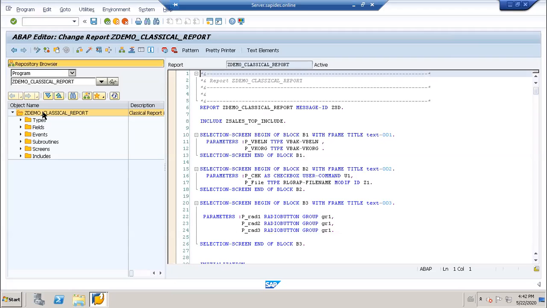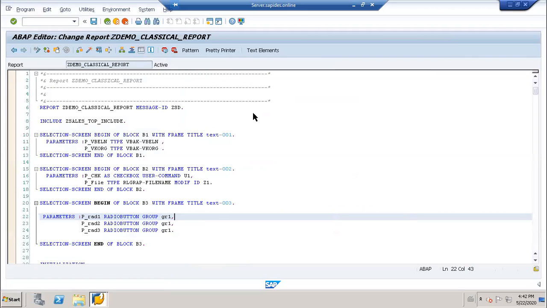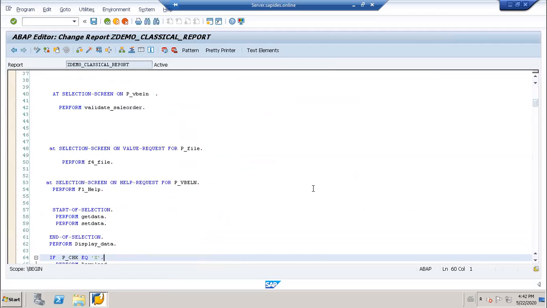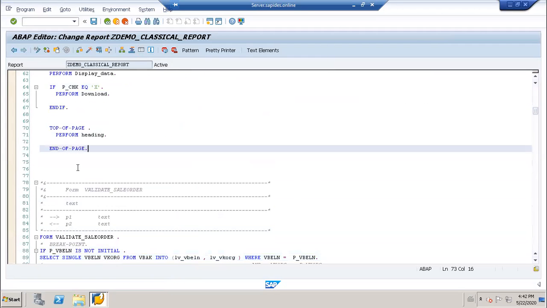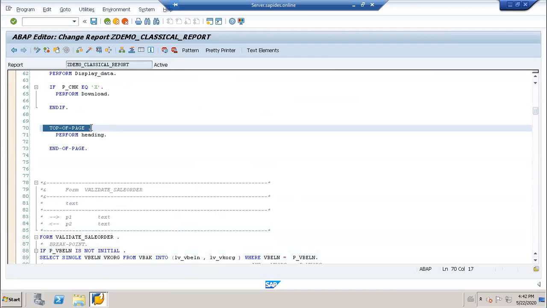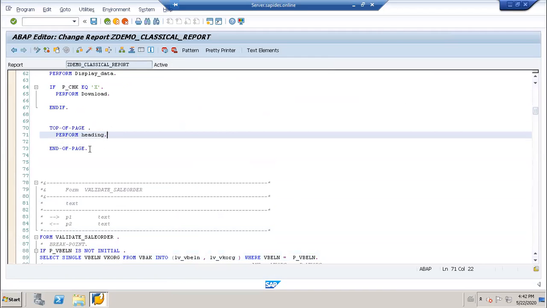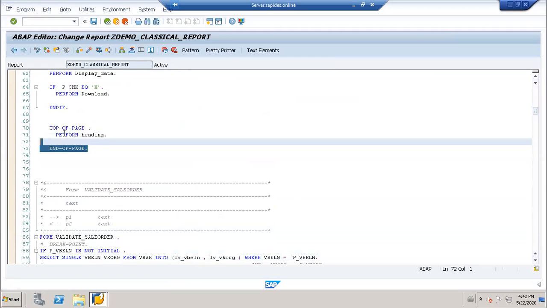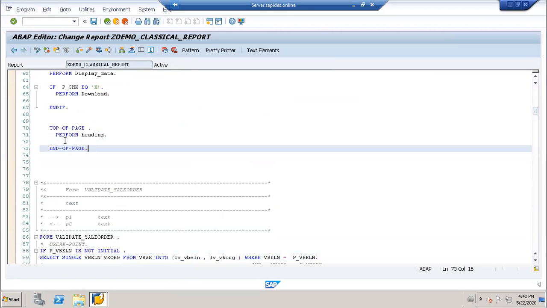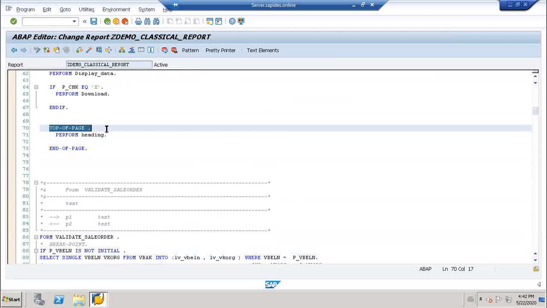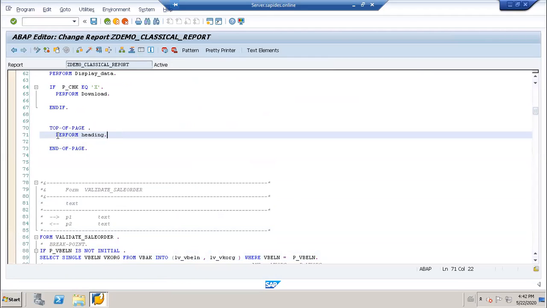Go to the main program. Let me go to the main program. So here we have started top of page, that means we are giving the heading. To end that, we are giving end of page. This end of page is not relevant in our normal report. Normally, if you want to give a heading of the report, then you will always go for top of page. What about if you want a footer?